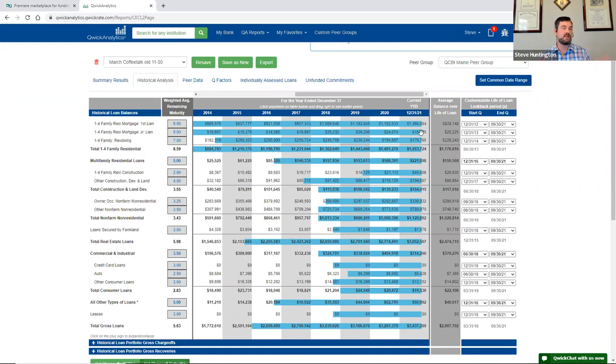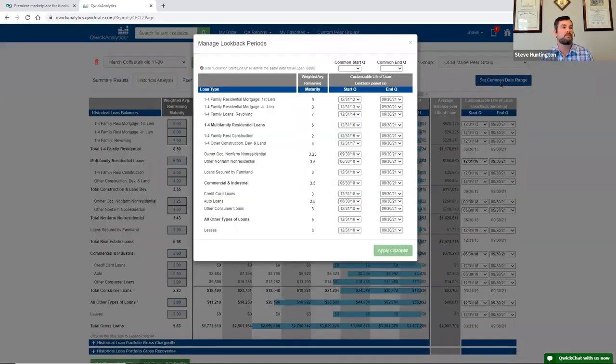Now, let's say it's January 30th, right? You're running this now as of January 30th, and we know the 12/31 data is available. So we come into the historical analysis and we want to push the whole data set into the next quarter. So I come right here to what's called set common date range, and I roll everything forward to 12/31 being the end of a look back period.